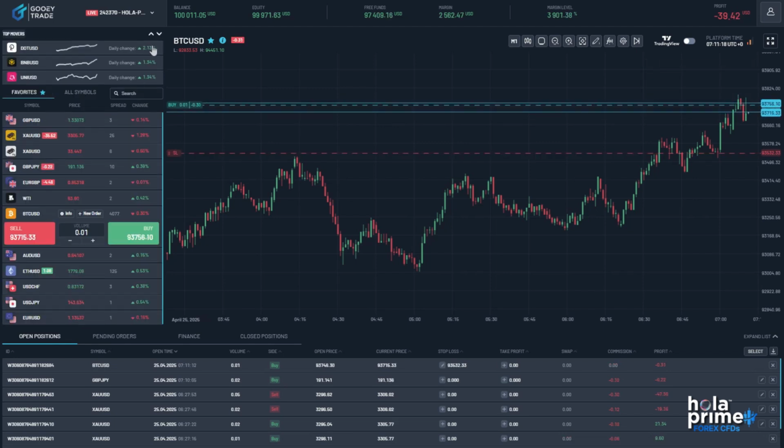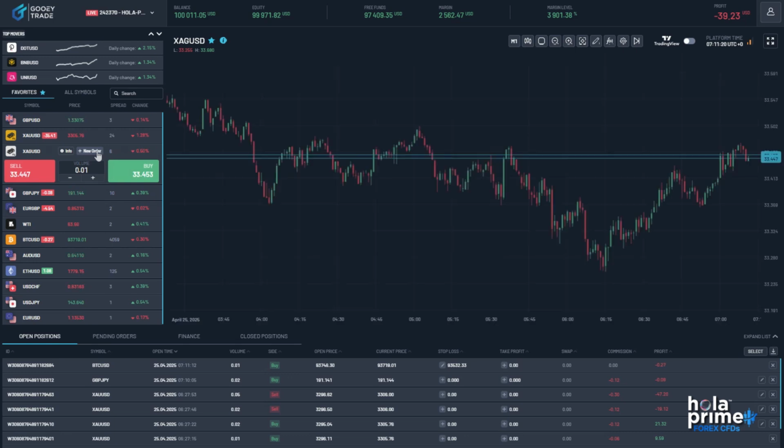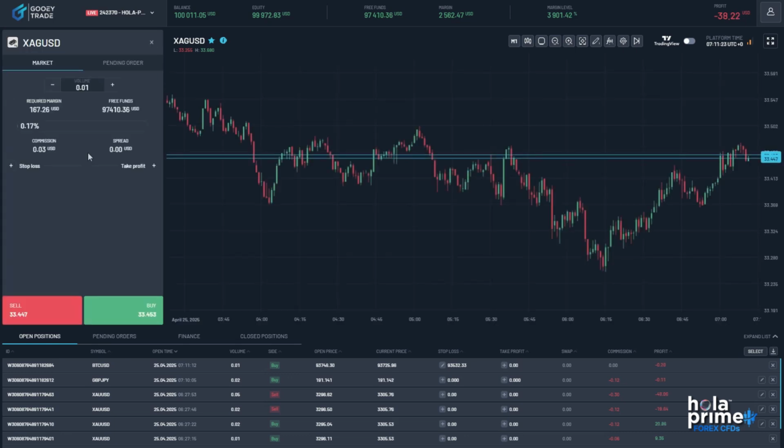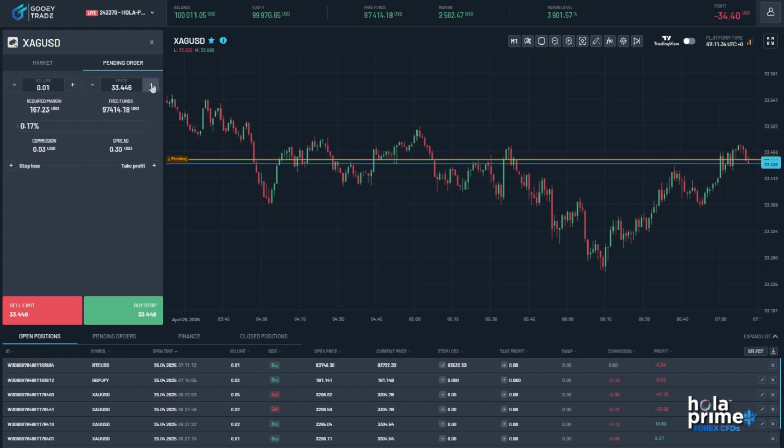Now let's place a pending order. Select the instrument, click on New Order, and switch to the Pending Order window. First, adjust the lot size, then set the price where you want the order to be triggered. Here's something to note: if the price is set above the market price, you'll only see options for sell limit or buy stop. If the price is below the market price, you'll see sell stop or buy limit options.